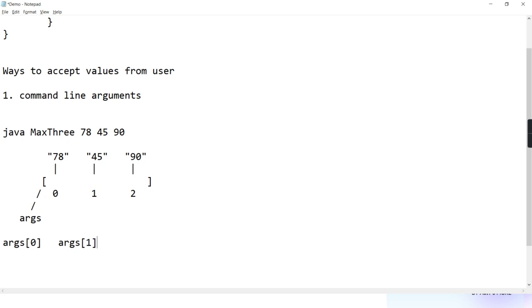But the only problem is, when you want to find out the max of these three values, obviously you have to treat these values as numbers. Yes or no? You are giving these three values, but inside they are coming as strings, though you know you have entered them as integers. You have entered 78, 45, 90. But inside your Java program, they are going to come as strings.